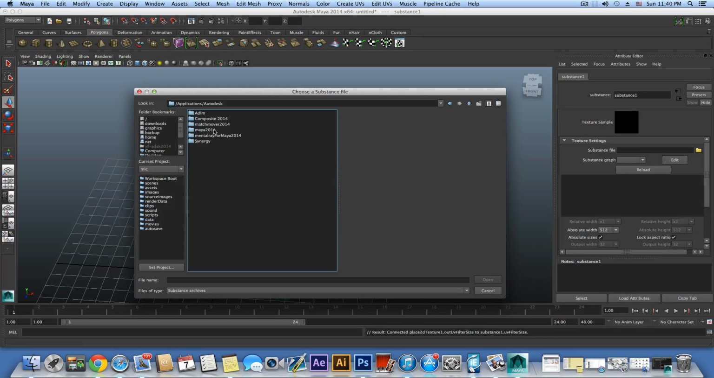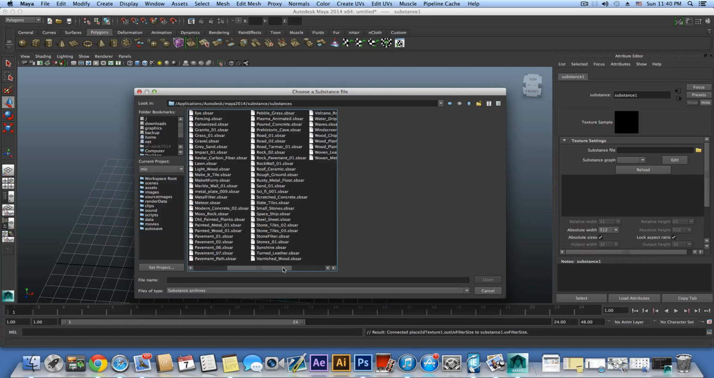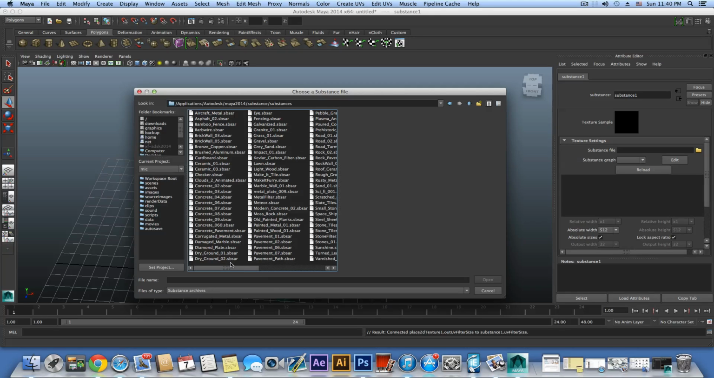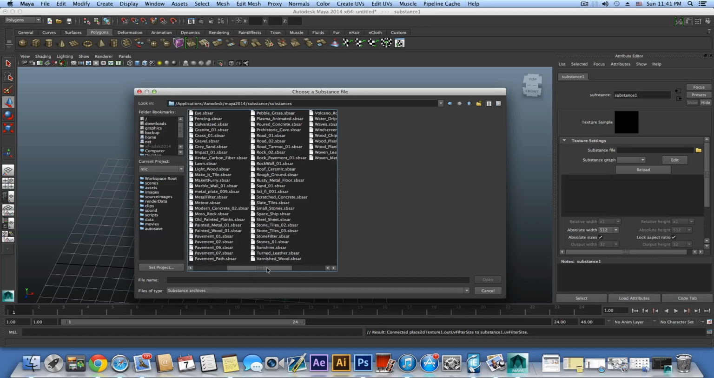Mine is 2014, and if you have an earlier one, until 2012, you double click on it to open it, and then you will see the substances folder. Click on it to open it, and here you will have all these substances nodes. Basically all of those are textures, but smart textures. We want to choose the road, one of the roads. I'm going to choose road 02, and click open on it.